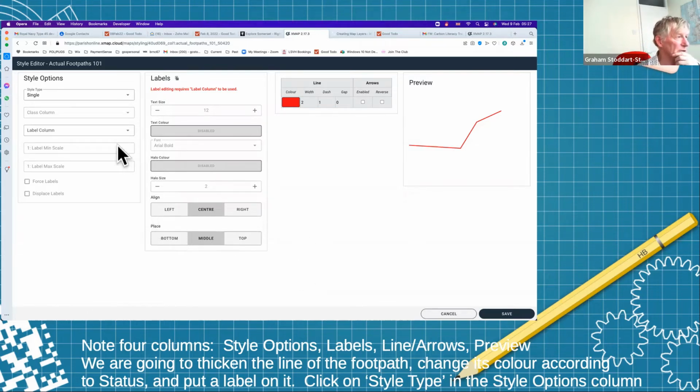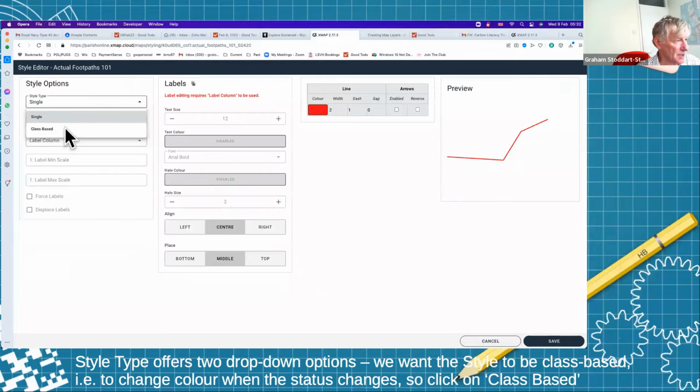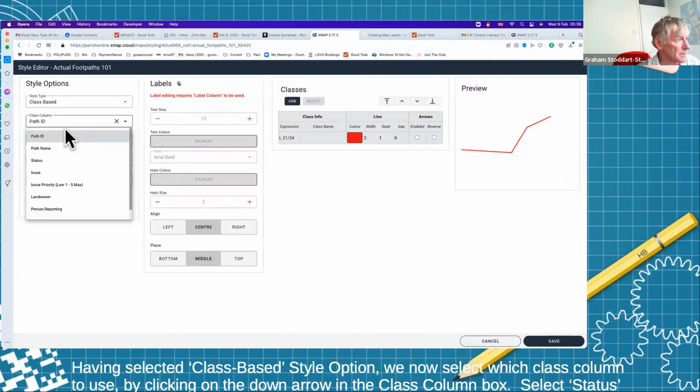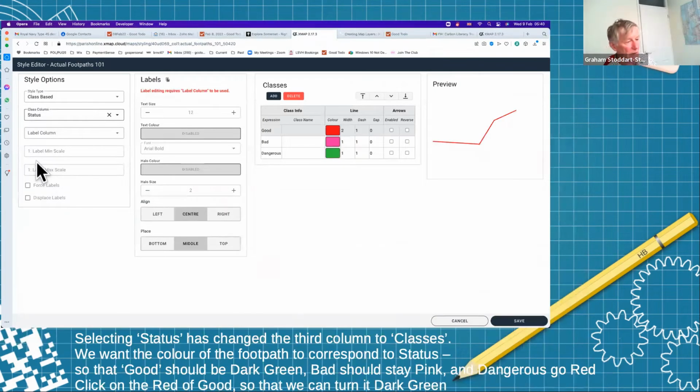So the first thing we want to do is to say we want the color to change according to status. So the system defaults to single style type when you start. What we're going to do is click on this style type, and you'll see we now get a choice of class based. And what we're going to be doing is making changes according to class. So we want to click on class based. Done that, then we've moved down to the class column where it says, so what do you want this class to be based on? And we want it to be based on status. So I now click on status. And now you can see what the impact of this is.